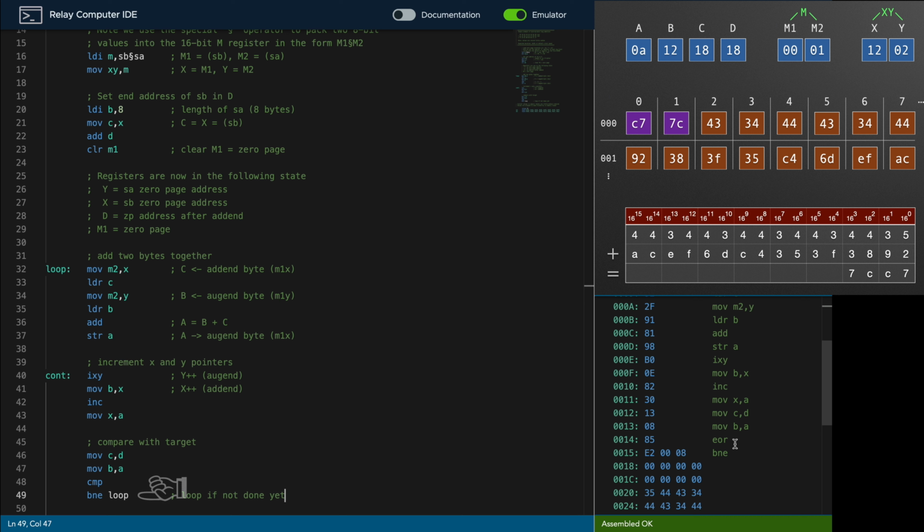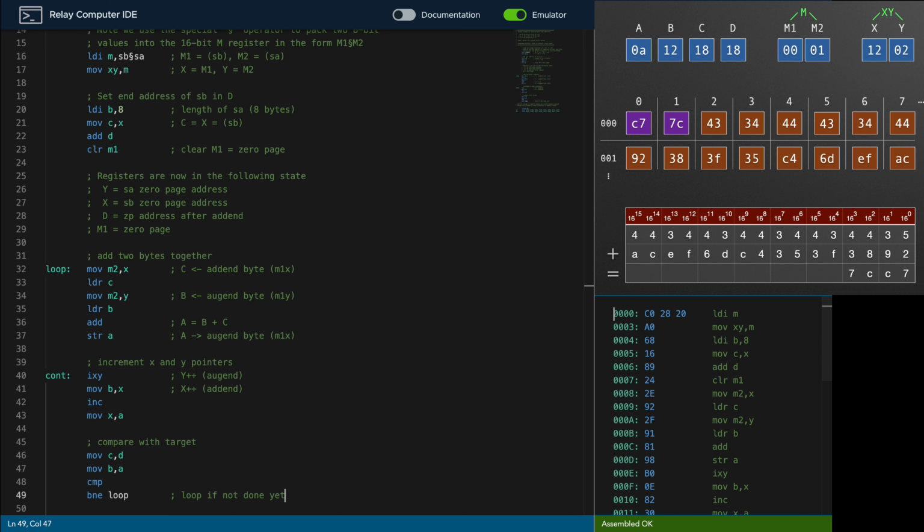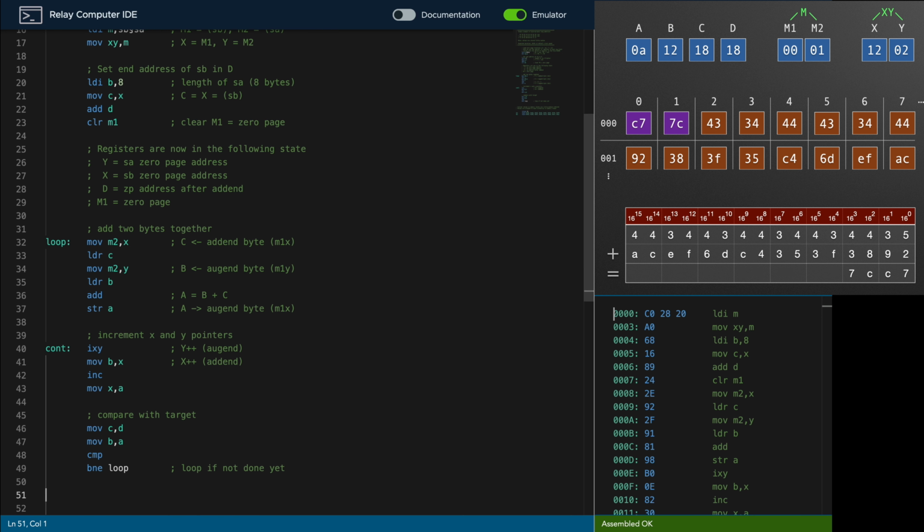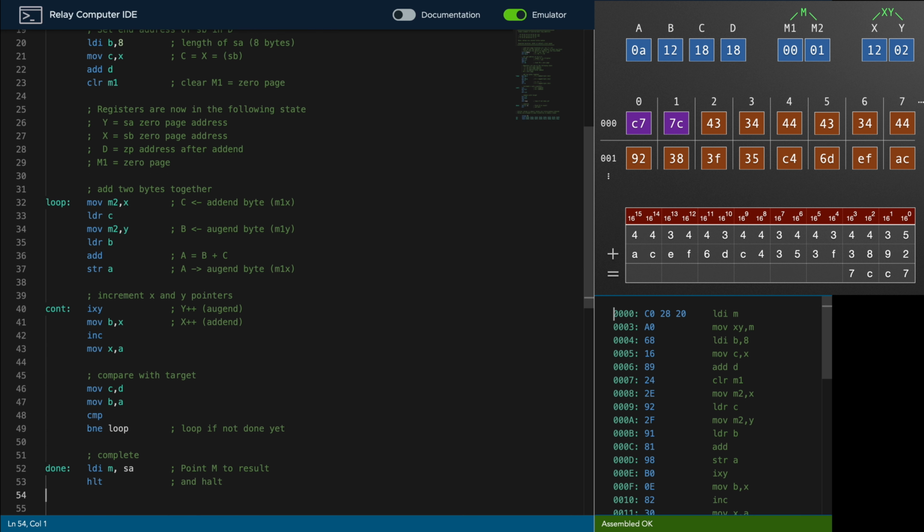As such, we use BNE, branch if not equal, to jump to the loop label if the 0 flag is clear. That is, if the result of our compare indicated the values were not equal. If they were equal, however, then we're done, and we'll load the M register with a start address of the orgend SA and halt the computer. The load M is totally optional here, and it's just a convenience measure for the user.